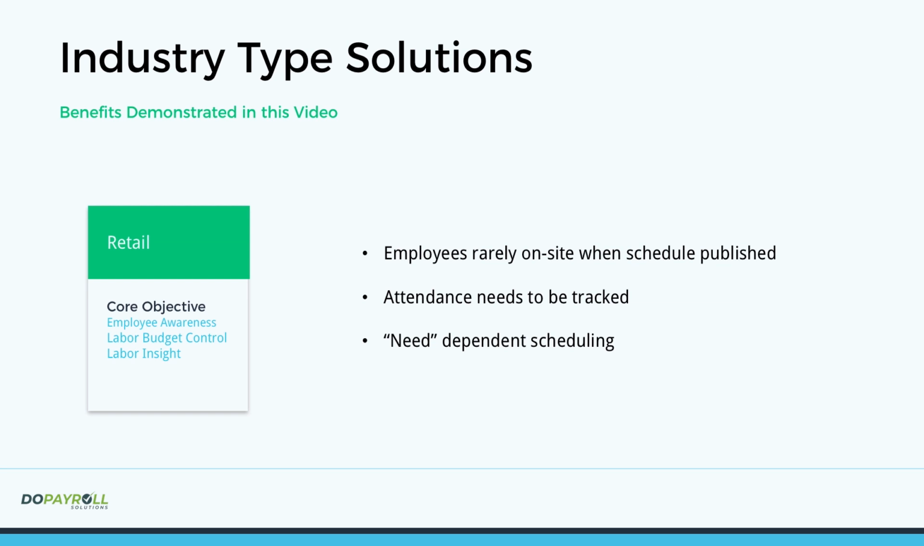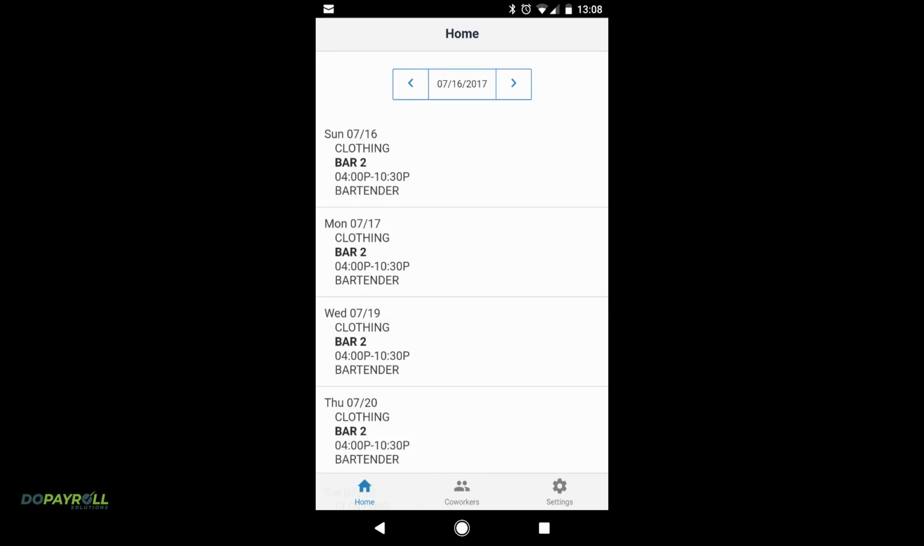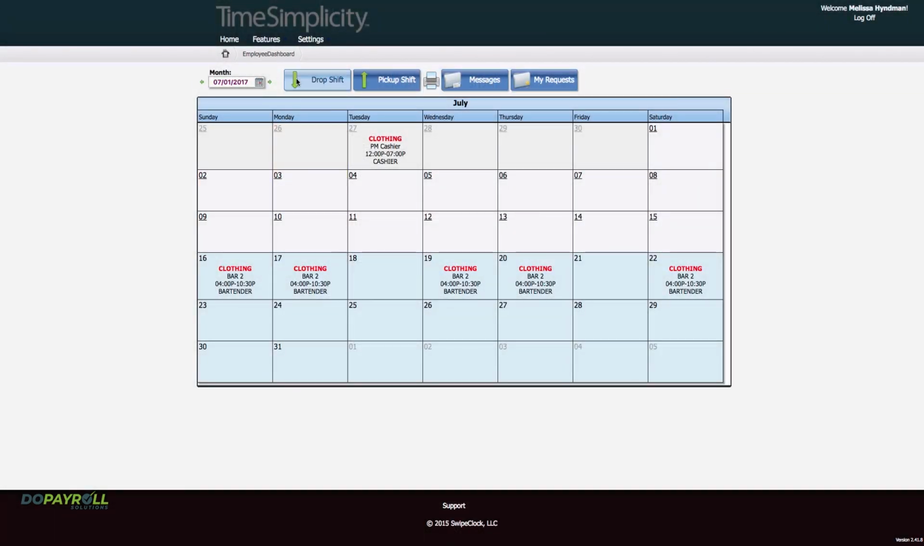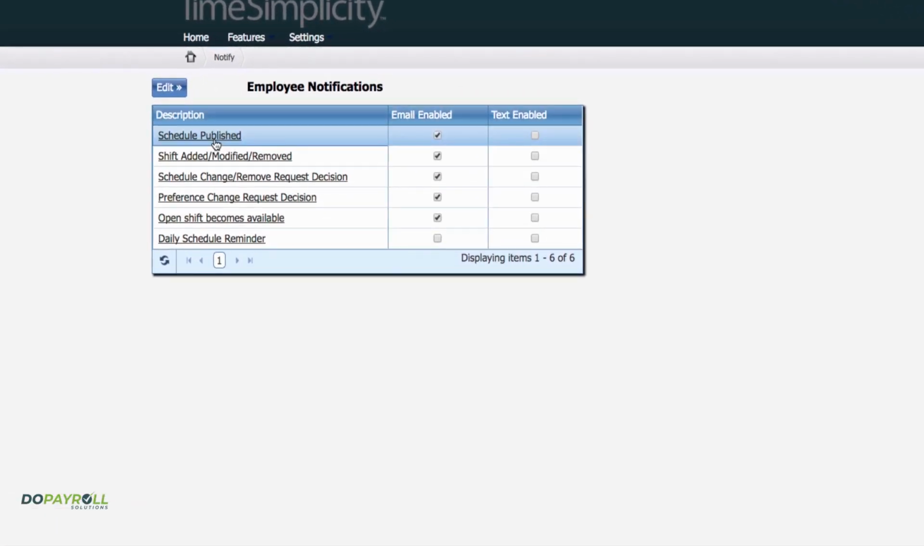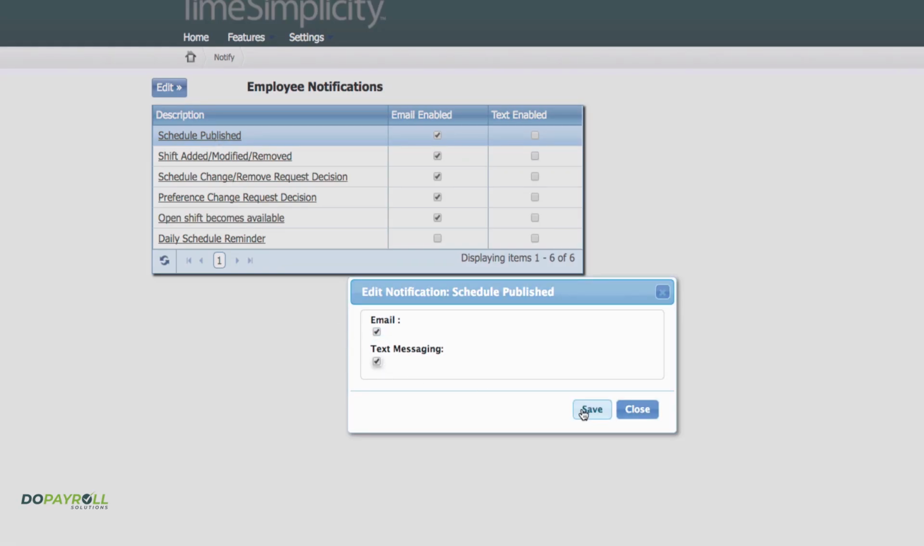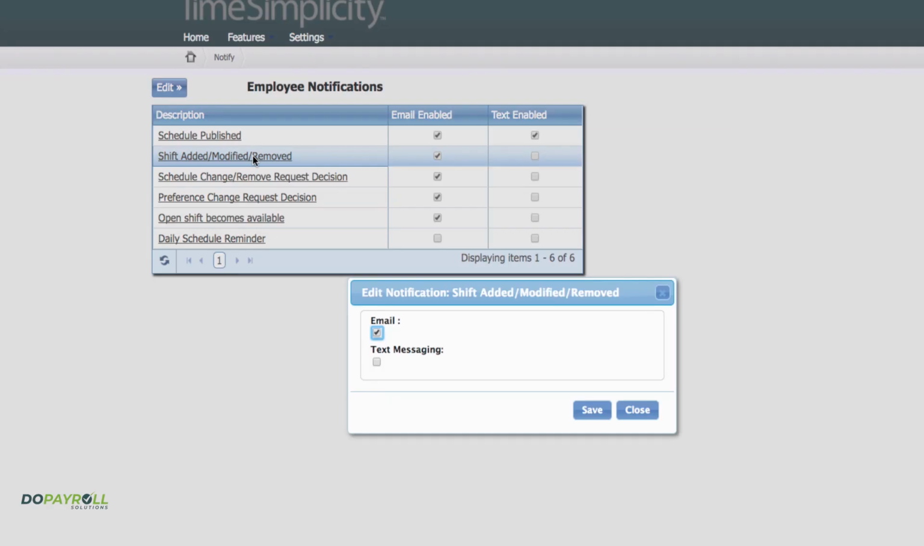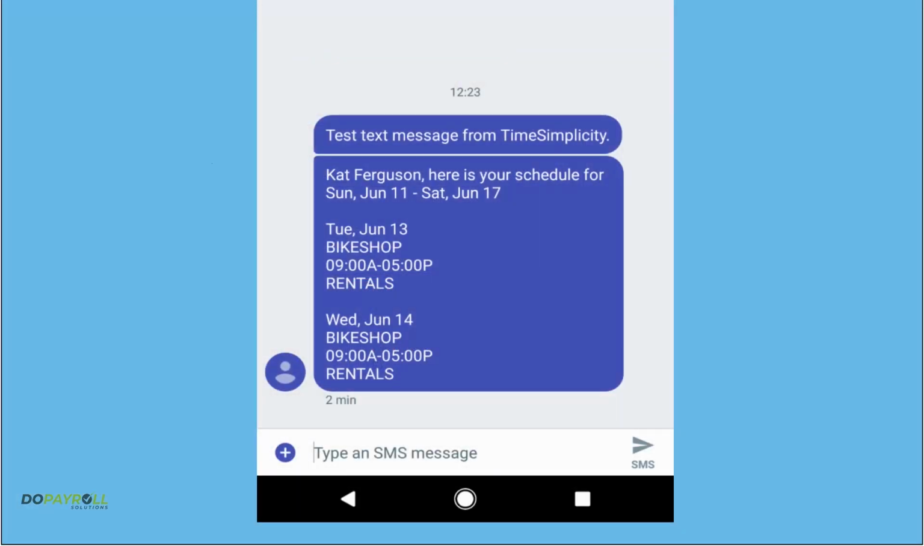And events like sales and holidays demand need-based scheduling. Those need-based schedules, combined with employees eager to know their upcoming schedules, makes Time Simplicity's notifications and mobile app a perfect selling point for this audience. Employees can go into their ESS portal and define how they want to receive notifications for events like the publishing of a new schedule or if their shift has been changed. So instead of an employee calling in to get the schedule, they can just wait for a text message and see the important details of their schedule right on their phone.